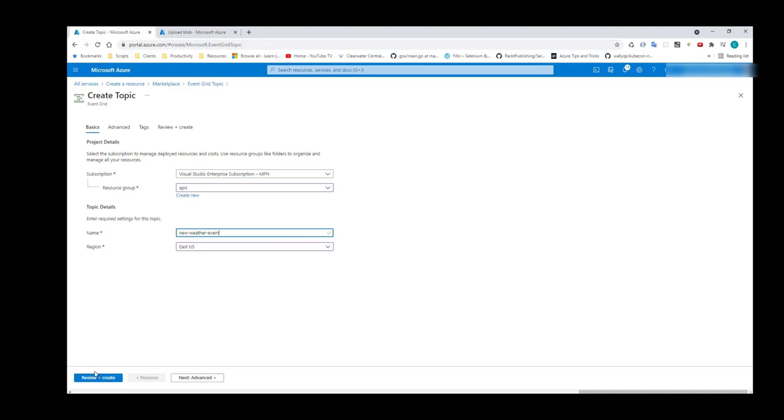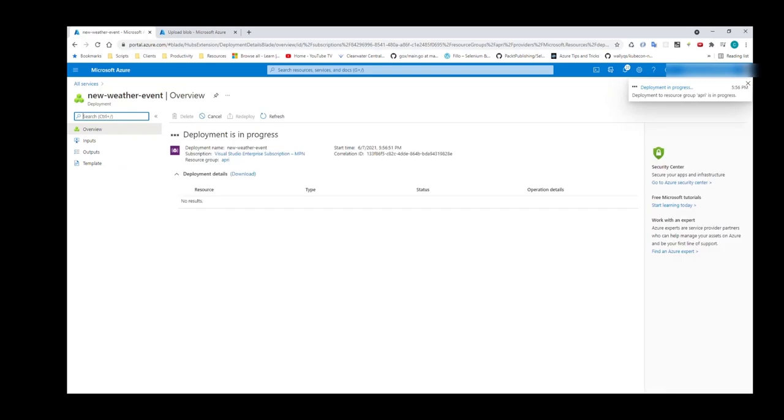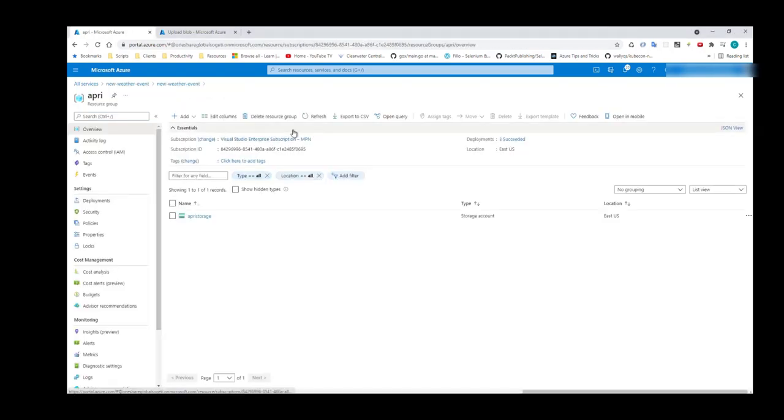Let me change the name here. Okay, created that. So what we have now is basically a topic, right? Let's review our resource group. If we take a look at the resource group, we should have a topic and we also have a storage. Let me refresh this. Here it is. Now that we have a topic, how do we get data across different places?